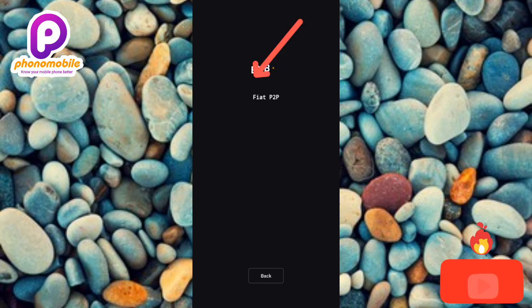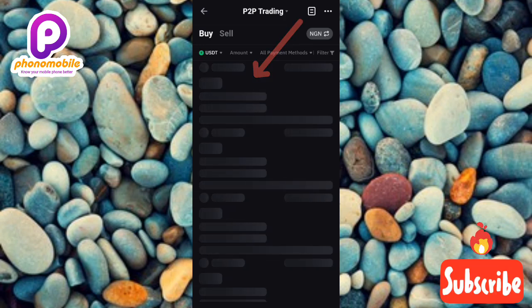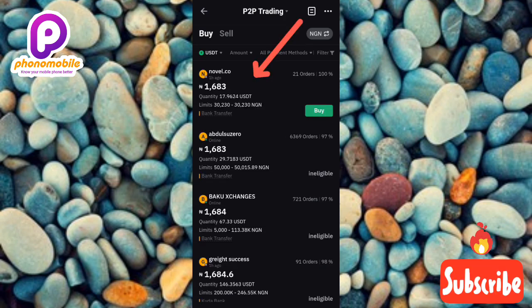So guys, now after it opens up, then you can go ahead now to actually sell your USDT. On P2P, you can actually trade your USDT or any other crypto if you're in Nigeria. So guys, now you can see at the top right there, where the arrow is pointing, you can see that the currency right there is Nigerian. You can see there NGN, that means Nigerian Naira. So guys, now you can see if you're a Nigerian, you can actually use this Bybit now to actually sell your USDT and get your money into your bank account.